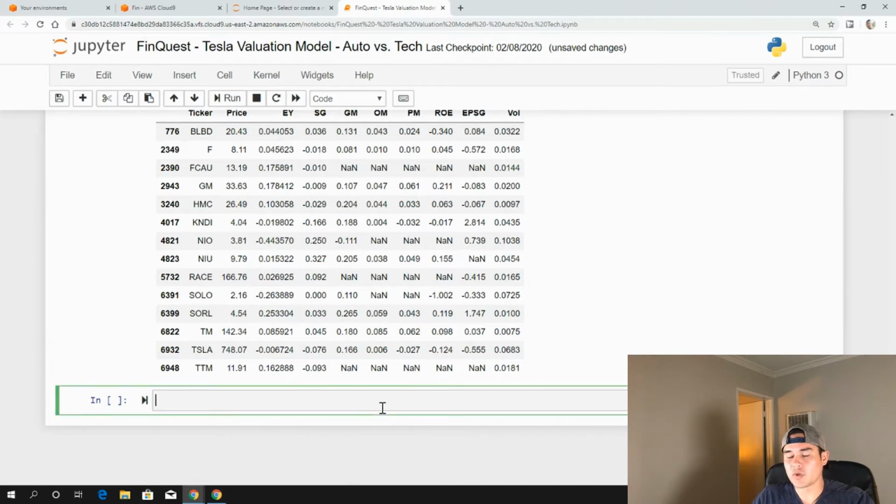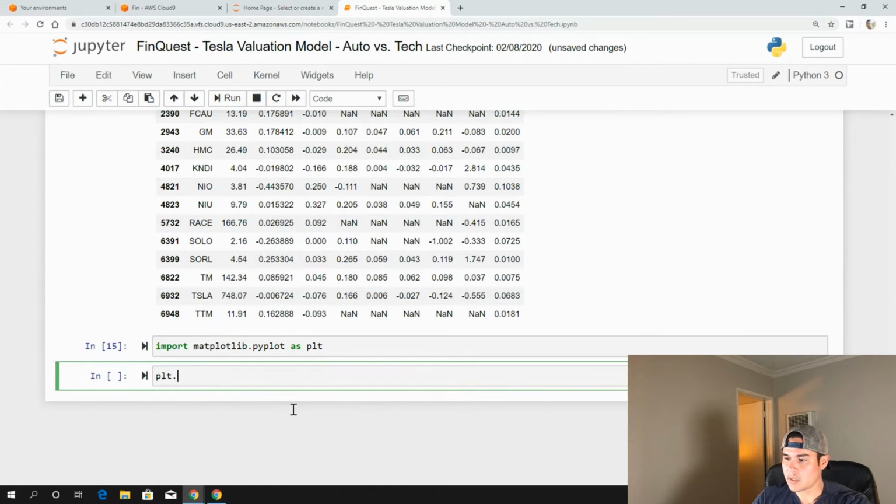Now, before we build a model, we usually want to look at the specific relationships of each of these variables with earnings yield. So we're going to do some good old-fashioned scatter plots. To do that, we're going to import matplotlib.pyplot as plt, and we're going to say plt.scatter. We're going to look at our auto data frame, the sales growth, and the auto data frame earnings yield. That will be our Y variable.